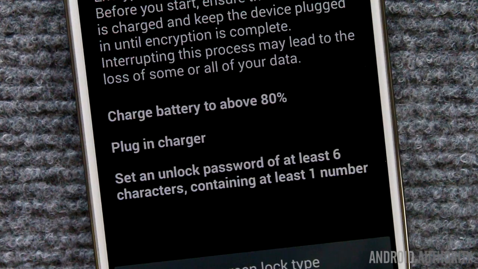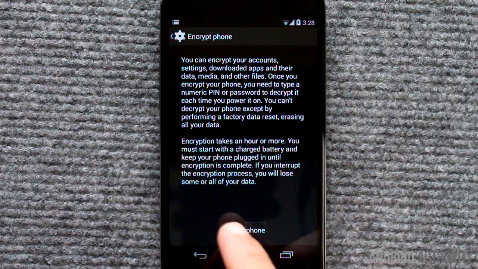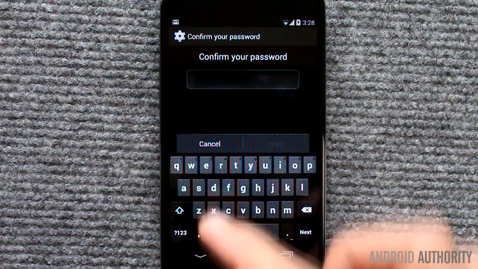You'll see recommendations to charge your phone if needed. Encryption can only proceed if your device has enough power. If everything is ready, tap this button. Enter your PIN or password for confirmation.